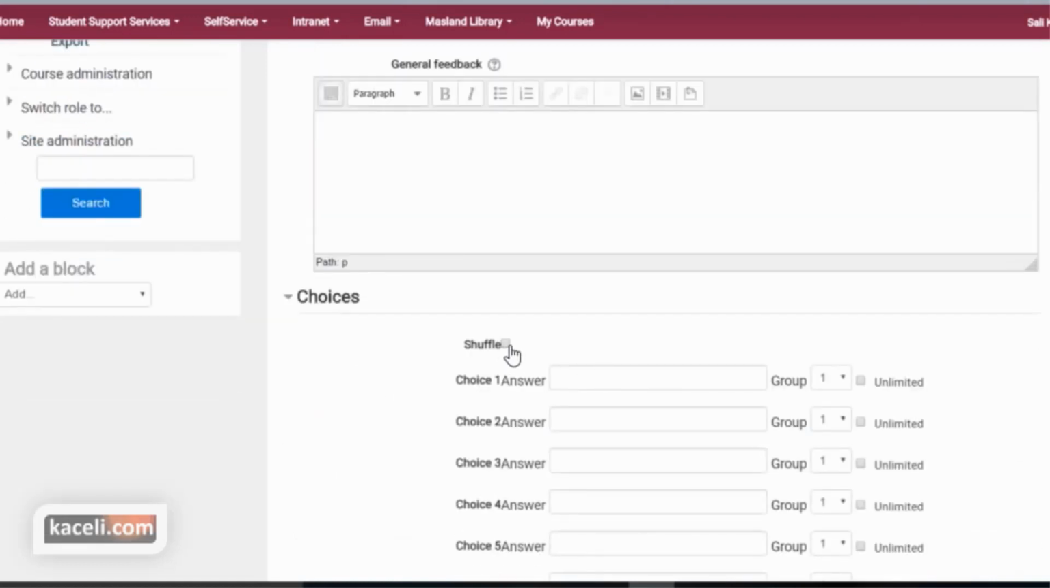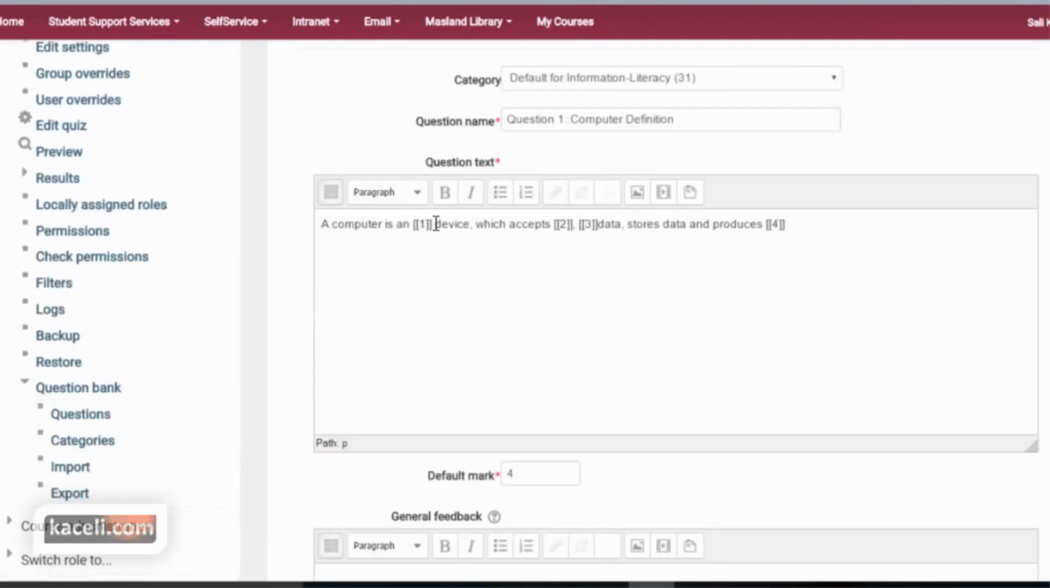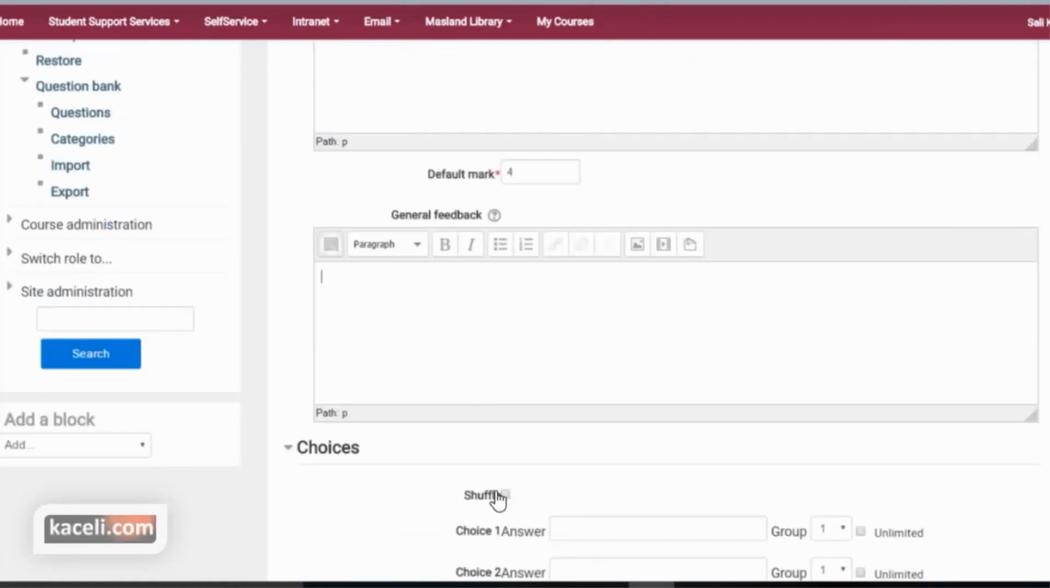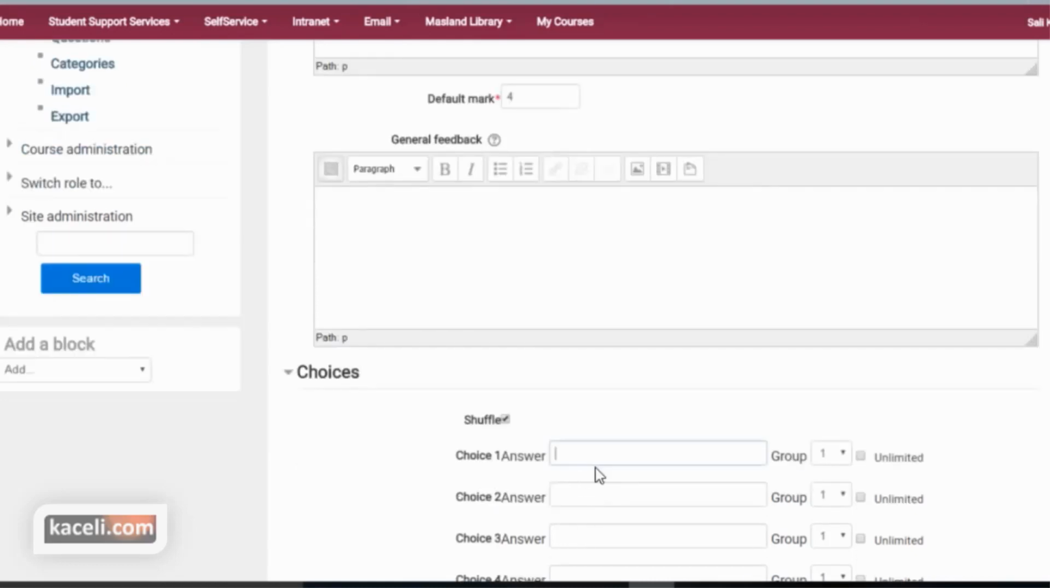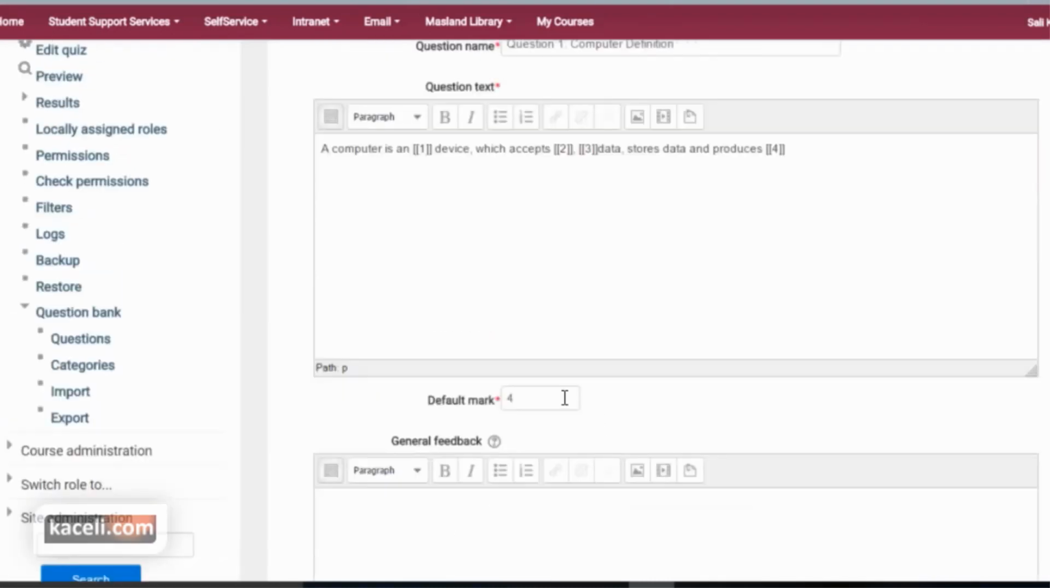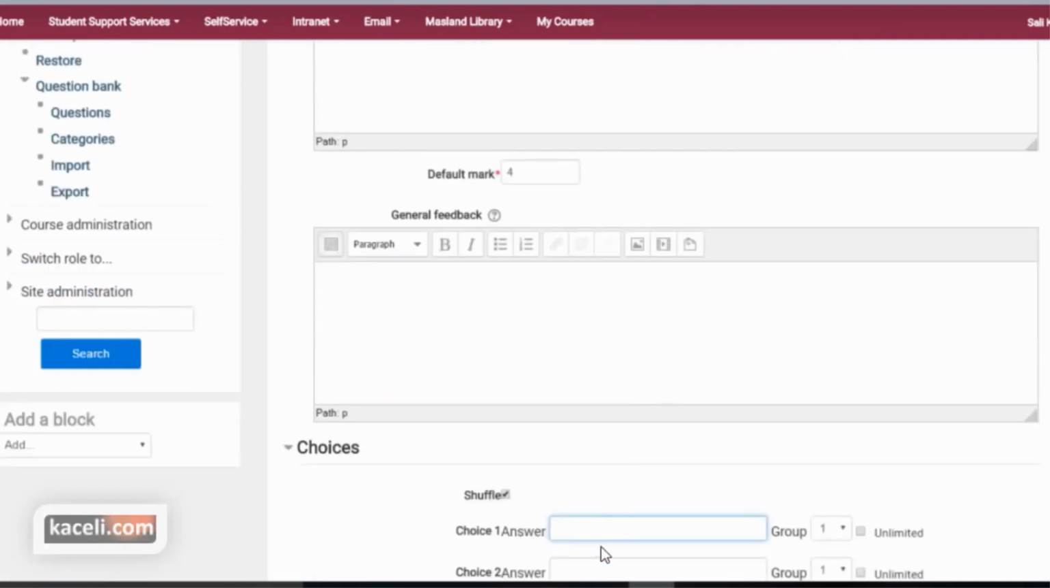Now in here, the next thing that you want to do is, this is where you put the right answers for these missing, the fill in the blanks here. So now we choose shuffle. We want to shuffle those answers. And the first choice here would be a computer is an electronic device. So here we put electronic.